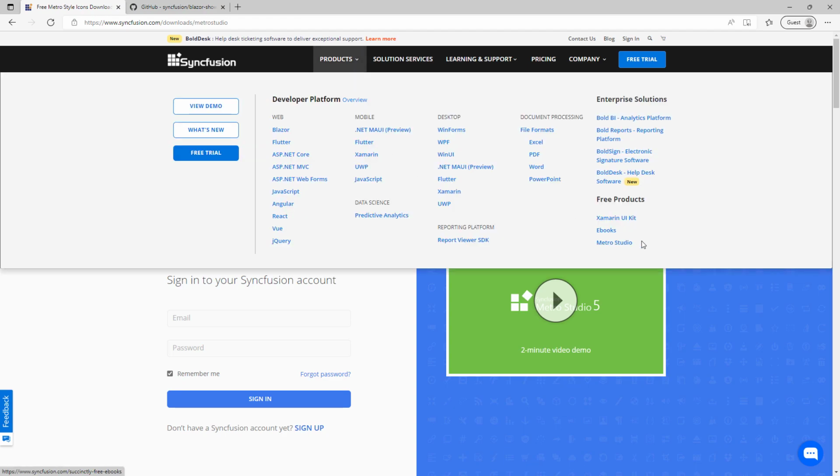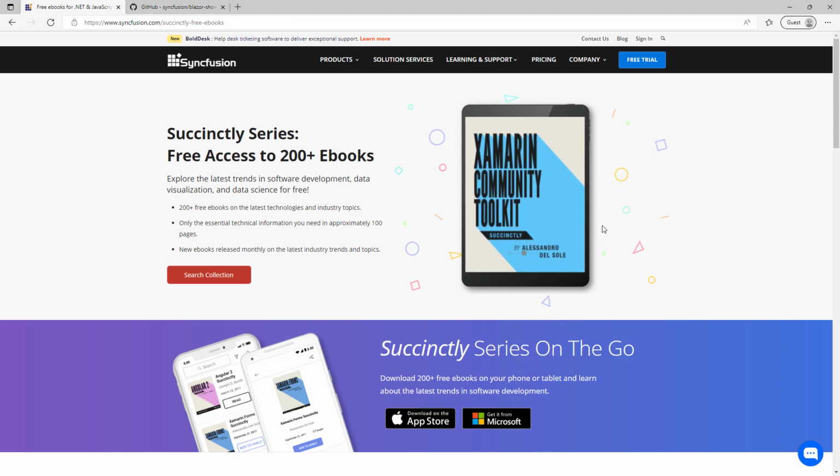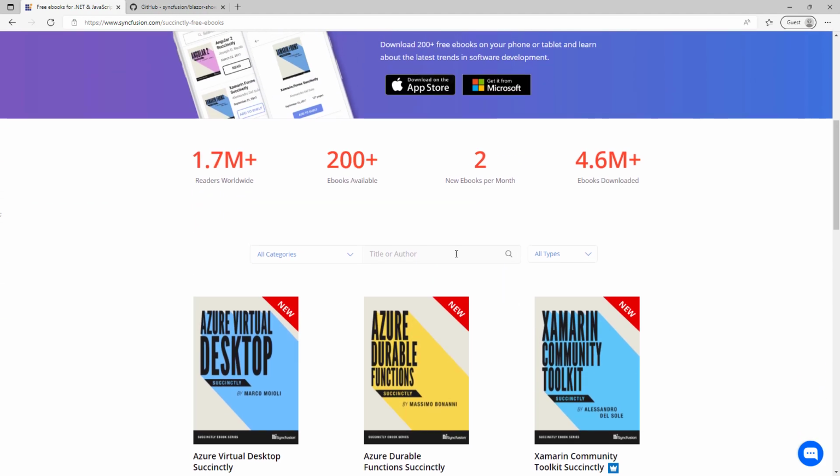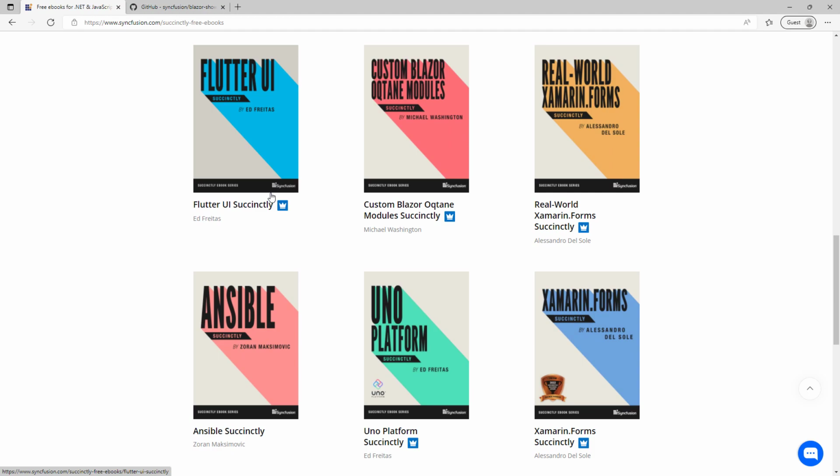But then also there are ebooks. You may say, well, I'm not a huge reader. I want to see something instead. That's fine. But these can be a great resource when you need to refer back to something and know what it's doing and why. And it's not just one or two ebooks. If you notice, they have over 200 ebooks available. Again, for free. And there are 2 new ebooks per month. So lots of great stuff in here. If you're looking for something, you can probably find it.